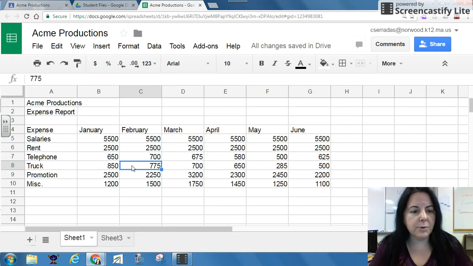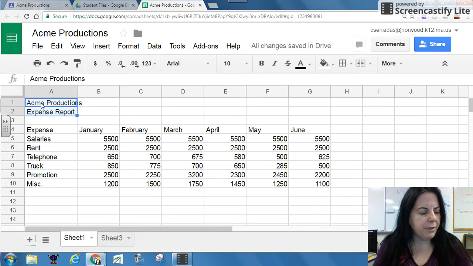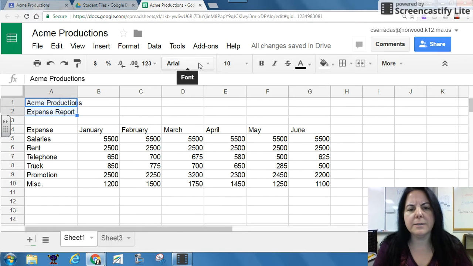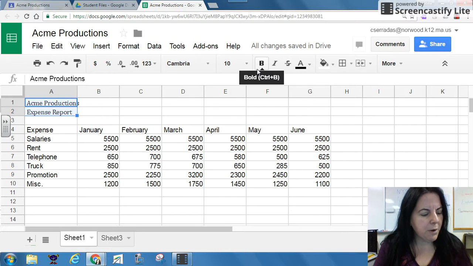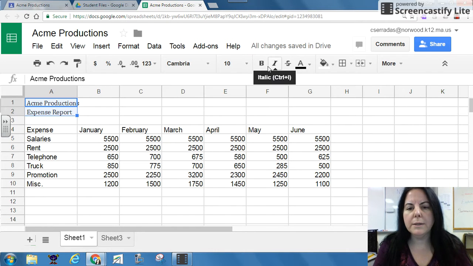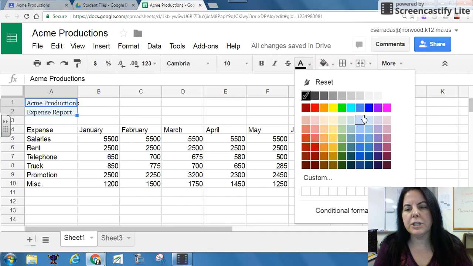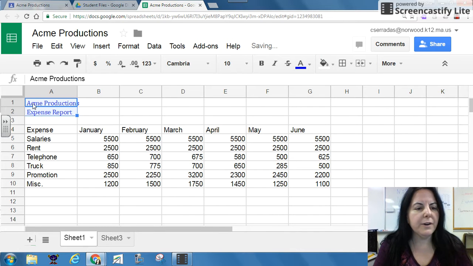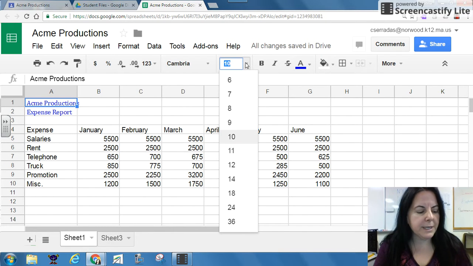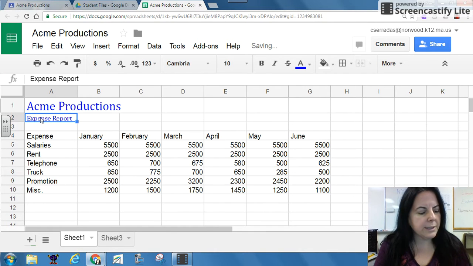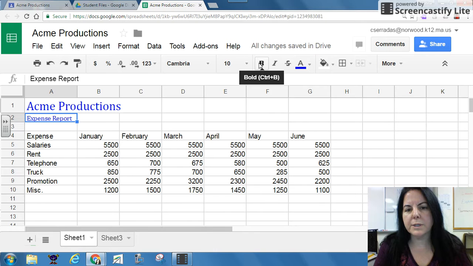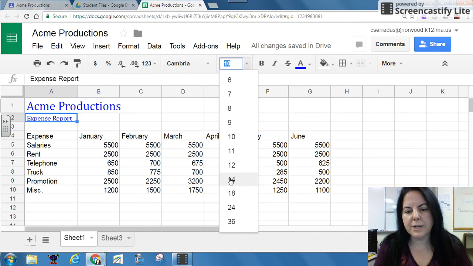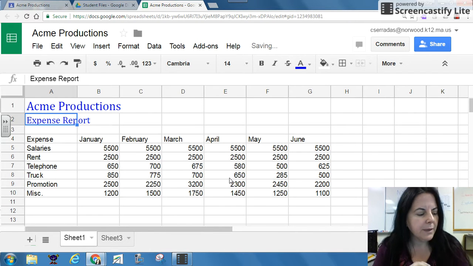Number 3 is to apply some formatting to cell A1 and A2. So actually, both of them are going to be Cambria. So I'm just going to select them both, make them Cambria, and they both are going to be blue. So I'm just going to come over here and change it to the blue color. However, A1 is going to be size 18, and A2 is going to be size 14. So I just combined the directions and did both at the same time.